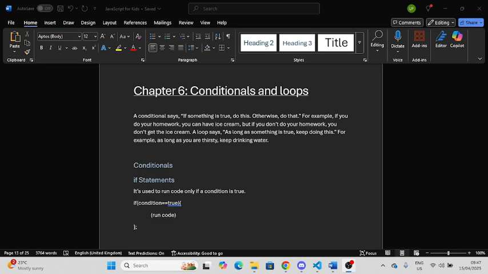A conditional says if something is true, do this, otherwise do that. For example, if you do your homework, you can have ice cream. If you don't do your homework, you don't get to have ice cream. A loop says as long as something is true, keep doing this.